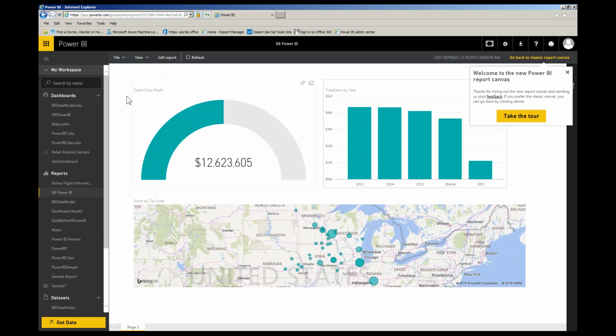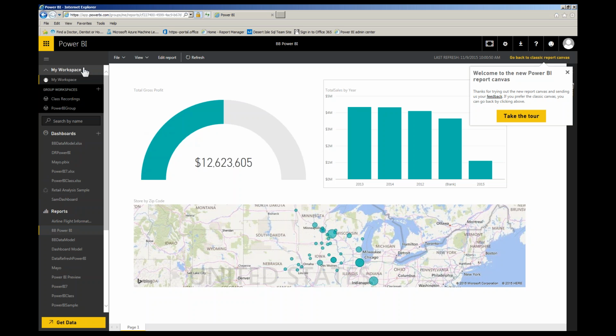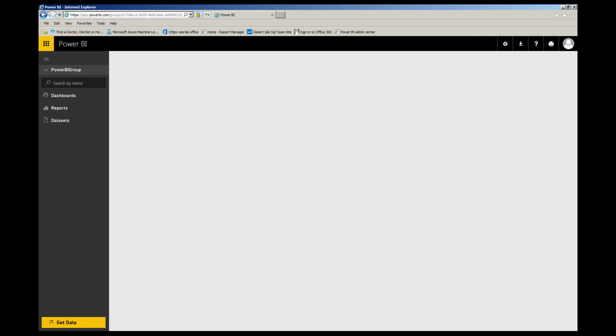So with Power BI, in order for this to work, I wanted to use a workspace so that I can work on my reports, but I can also work in teams and groups. If I click on the workspace here, I've got several workspaces to choose from. I'm going to click on the Power BI group because I want to share things with people within this user group.